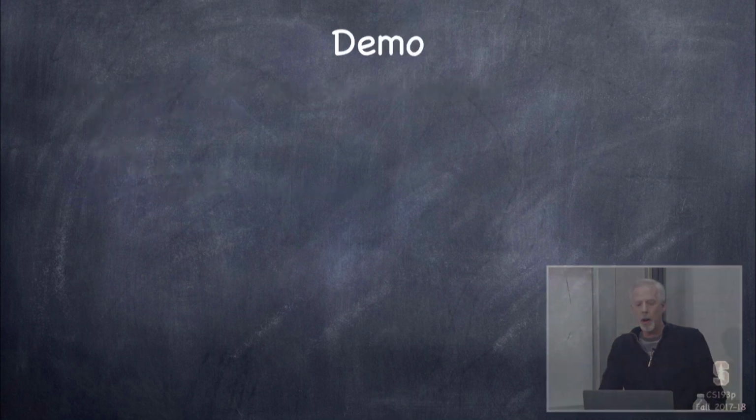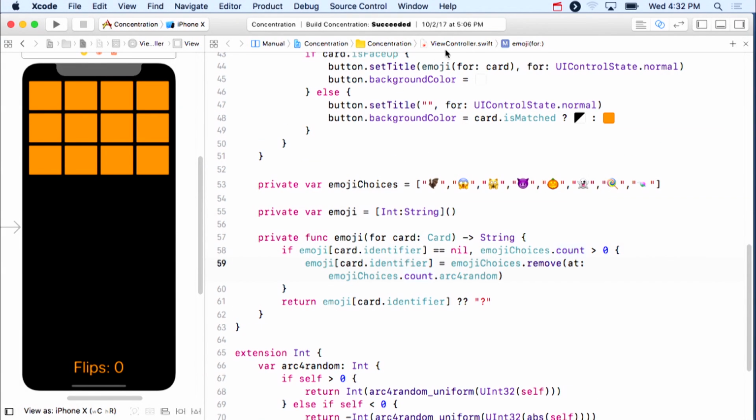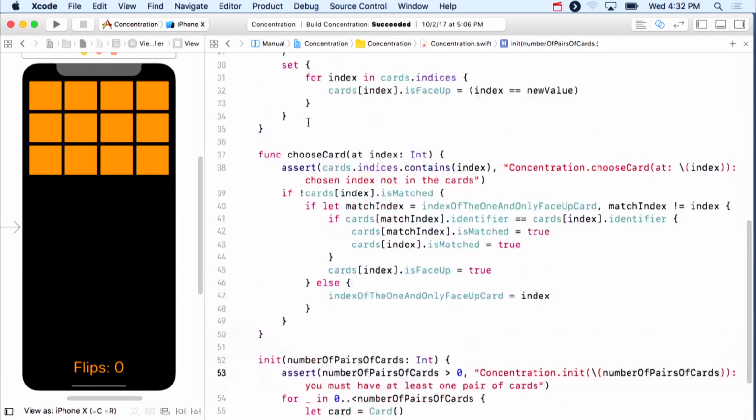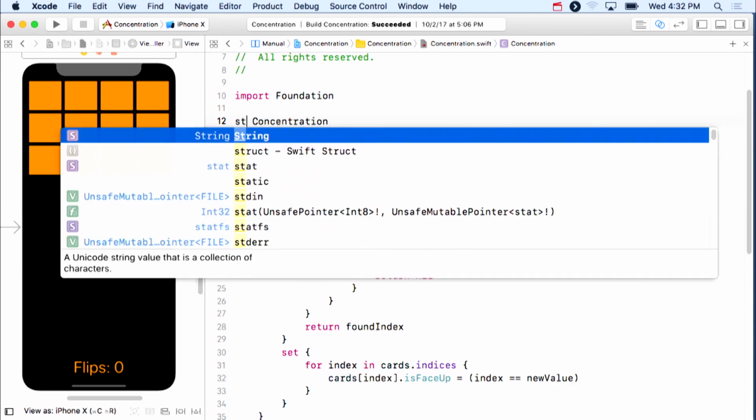Remember, we were talking at the time about making things a struct, and that it's a little different than a class because of that copy on write. Swift needs to know when a function might actually modify the thing so that it knows to actually make a real copy. So let's go back here to our app, Concentration, where we were. Let's go to Concentration, which, if you recall, we made be a class, right? Class Concentration.